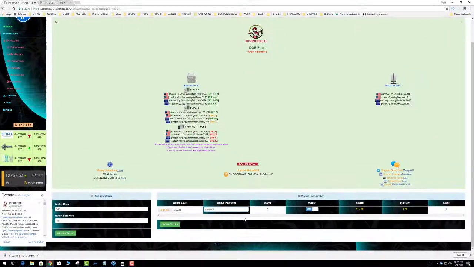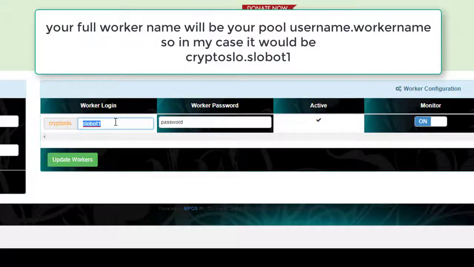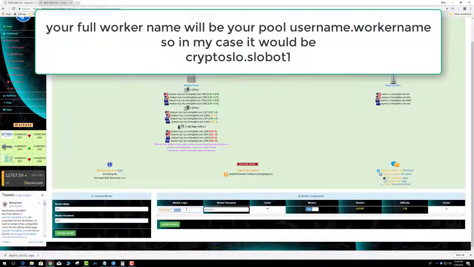So that's it. You join the pool, you create a worker. Now notice how you have your login name and then your worker name. So your one login name can have multiple workers, and the workers, like I have a Slowbot, right? I could have Slowbot 2, Slowbot 3, Slowbot 4. Those would all be separate PCs running in this pool.